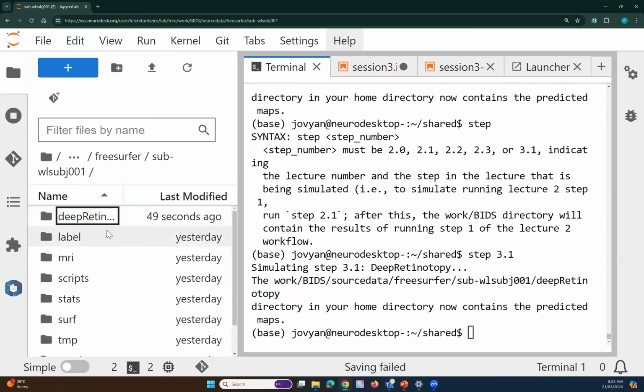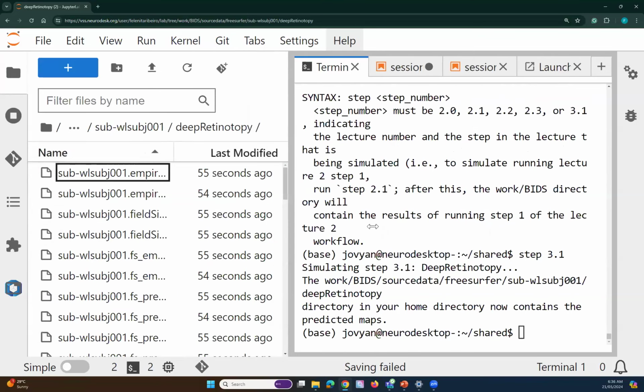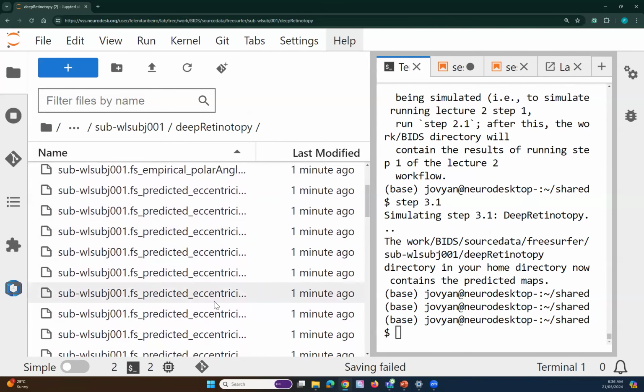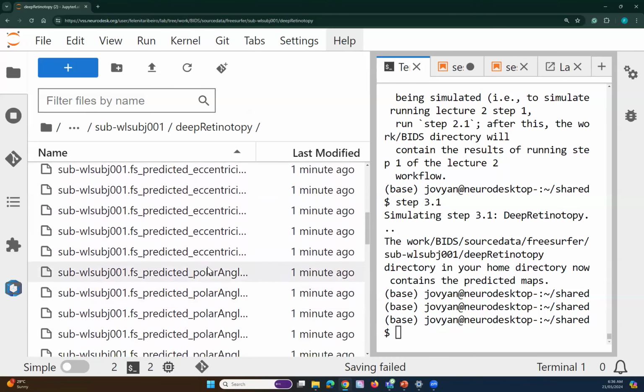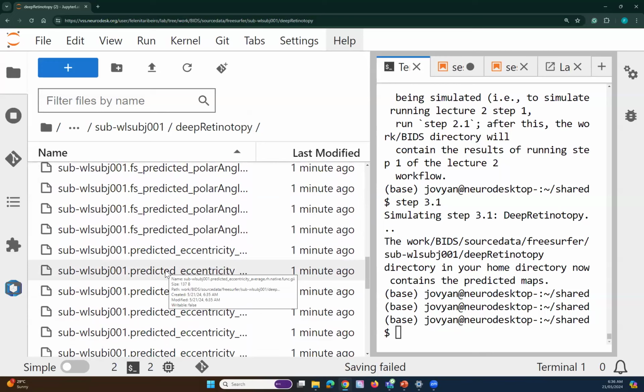So we click on it and you find out that we now have a new folder, DeepRetinotopy. And if you click on it, you will see a bunch of stuff on there. What matters at this point is to see that we have the predicted eccentricity and polar angle maps in the HCP space, but we also have the predicted maps in the native space already. So if you want, you can visualize that interpolating on your native surface. Cool, nice. So we have the output, but we want to have a look at it, right?